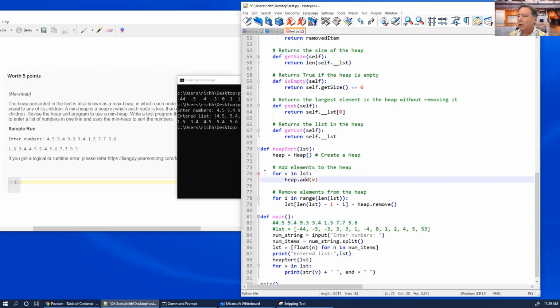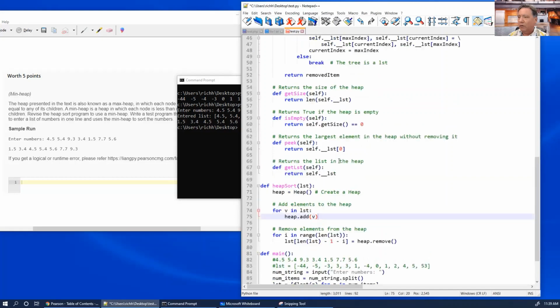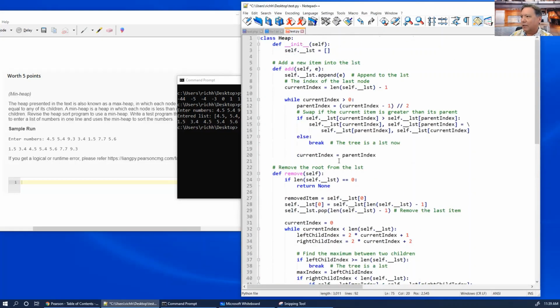All right, so I got this thing to work using heap sort as is, and so now what they want us to do is to convert from a max heap to a min heap.